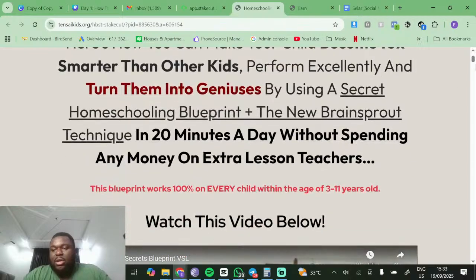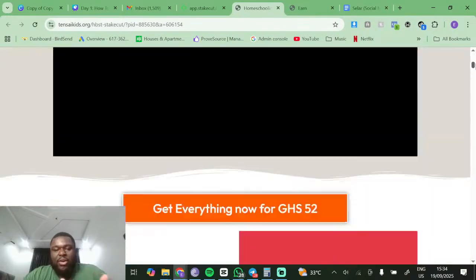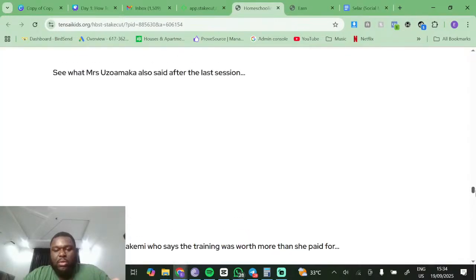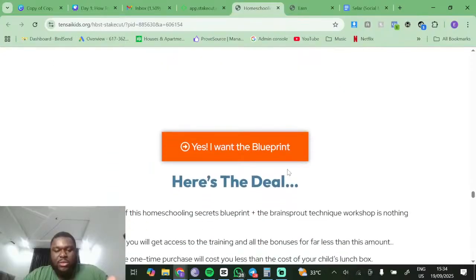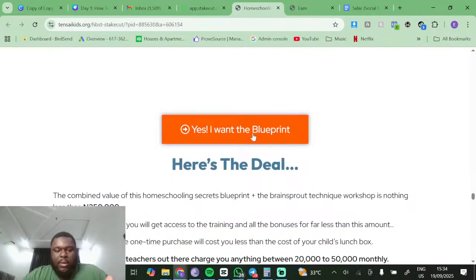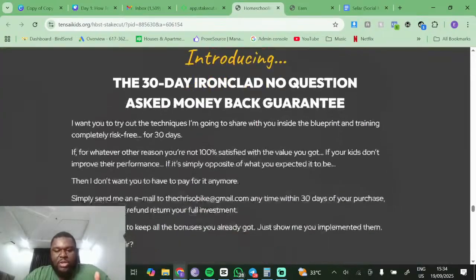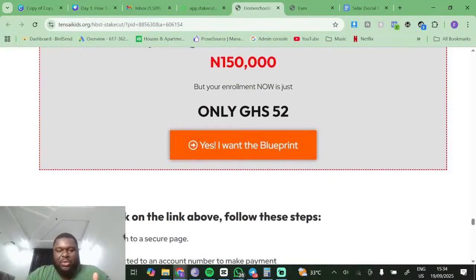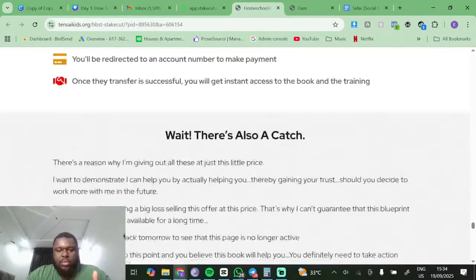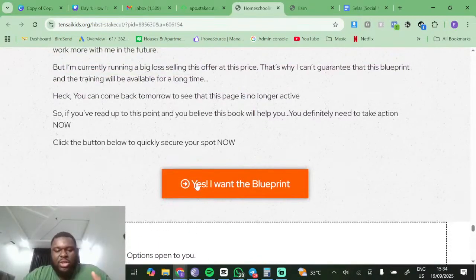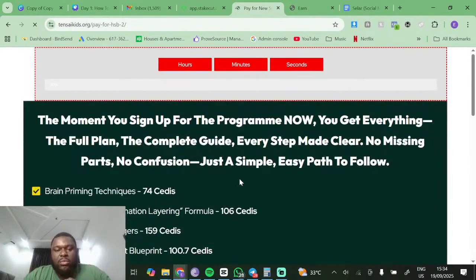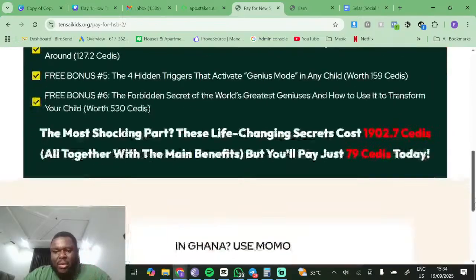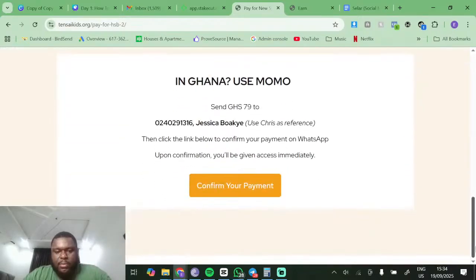Okay, now if you look at this product, it's very, very affordable. Let's scroll down. You can see, where is it? The price should be here somewhere. I think it's 5,000 naira. Let me just click yes, I want it. But you guys don't need to click this though, because I don't want anyone to go and pay for their own product that they're selling.